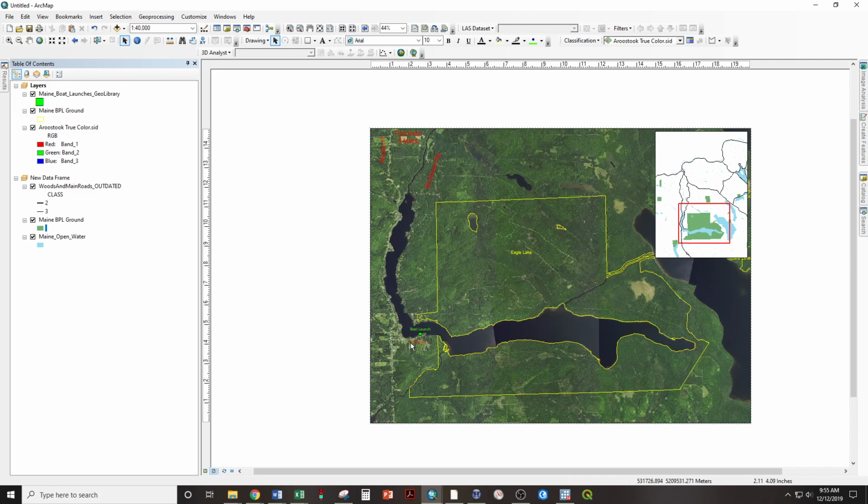Alright, so we have our boat launch, we have our roads. Now we need to label the lakes, and we're going to do that with text as well. Click on that, and that is Eagle Lake. And let's make that a size 36. And by convention, all water bodies are to be labeled with blue italics. So we can select italic, and then make the font color blue. So there's Eagle Lake.